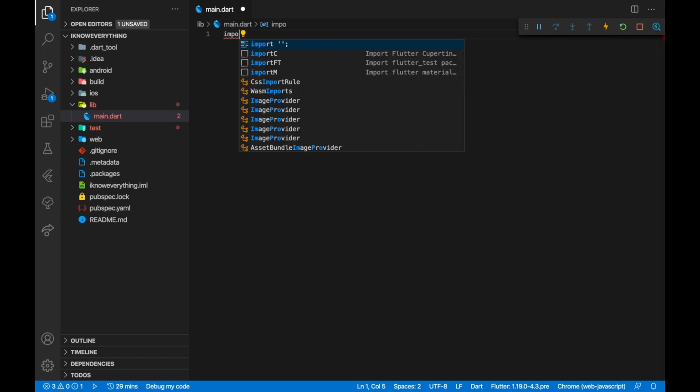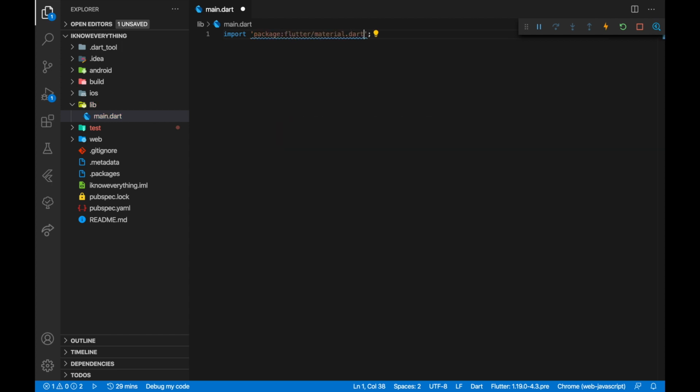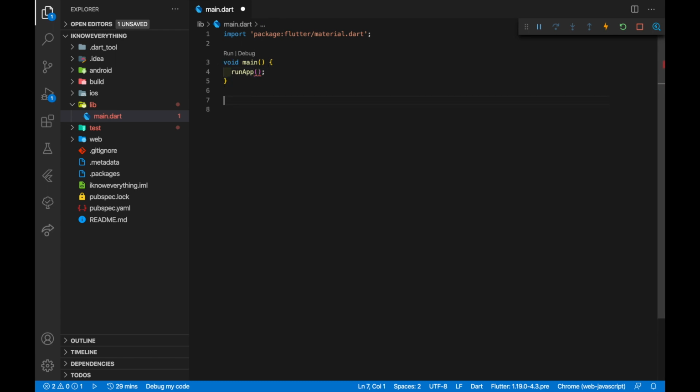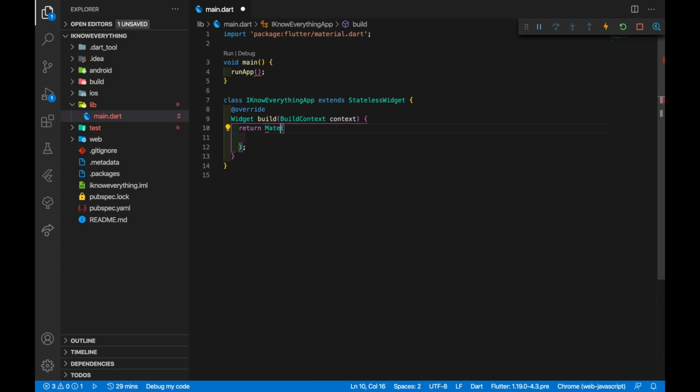So what I can do is import material, and then I will have to write a main function which will have a run app function which will take in my root widget, which I haven't yet created. So let me quickly create my root widget. My root widget will be named my app, or let's say I Know Everything app. At the root of my Flutter application will be the material app widget. Now I can pass an instance of the I Know Everything app inside my main method. So inside my I Know Everything app, I now have a material app created.